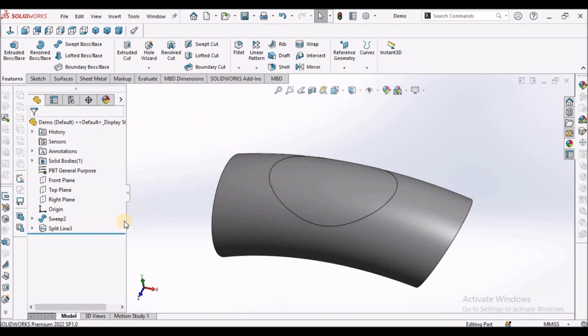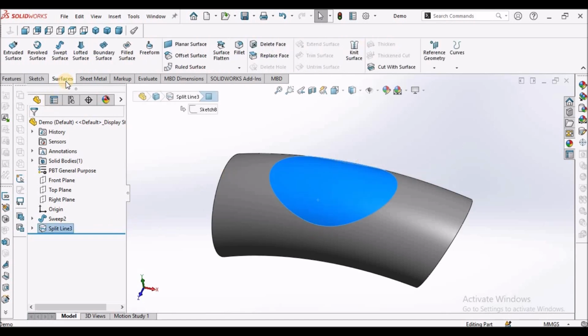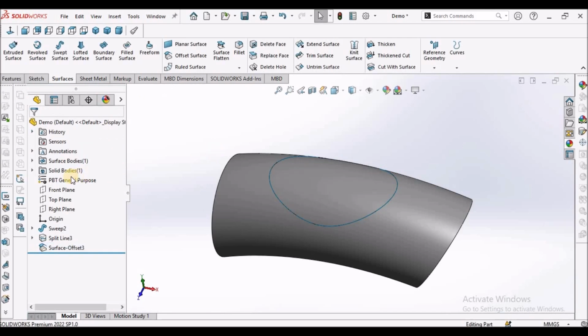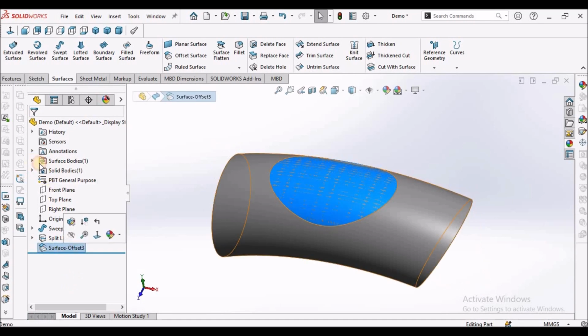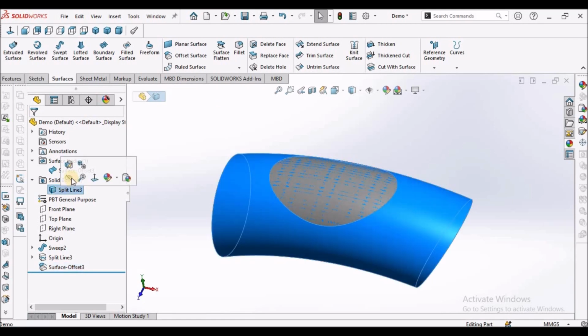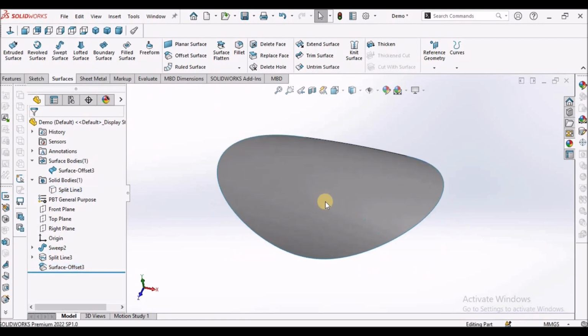Now select this face. Go to surface module, select offset surface. So here it should be 0 mm thick, thickness or depth. Say okay. Now see, there is a surface created over here. I'm going to hide this solid body. See here.